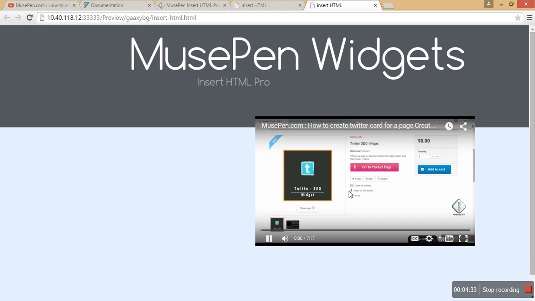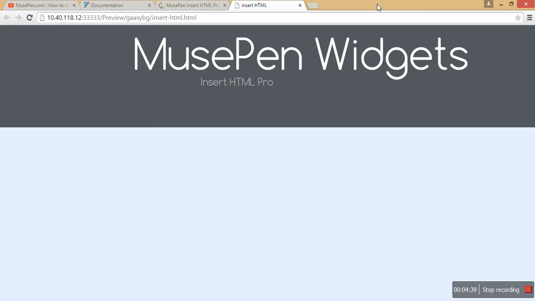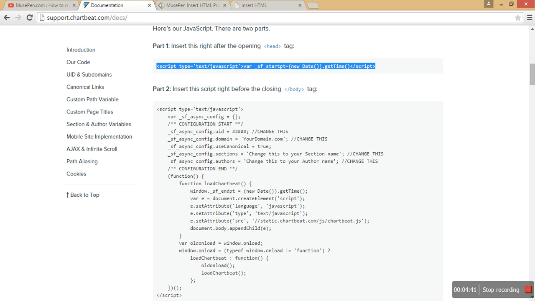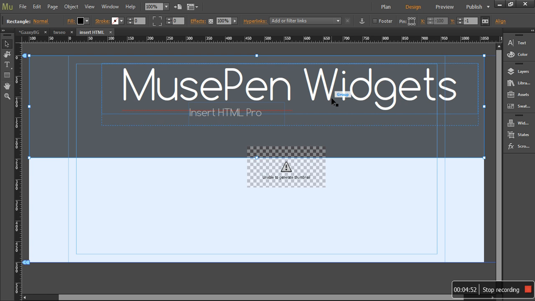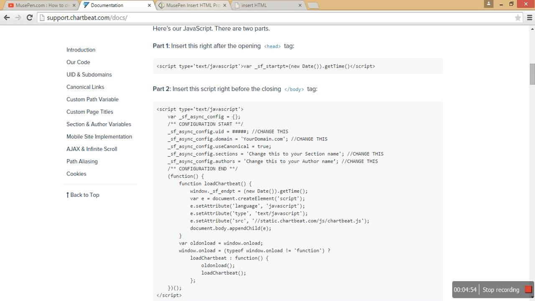Okay, so this is the way you can insert the code in the body tag. Now if there is an instruction where they're asking you to insert the code right before the closing body tag or right after the opening body tag, we have a widget for you to get this done.